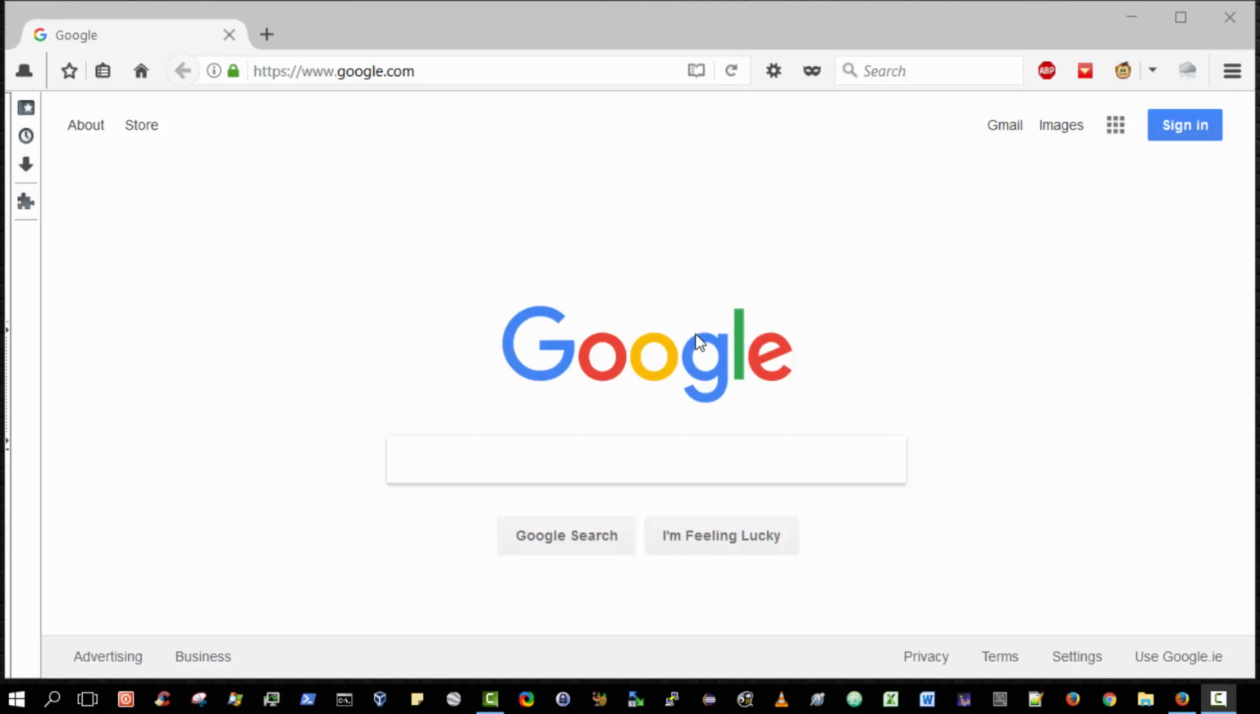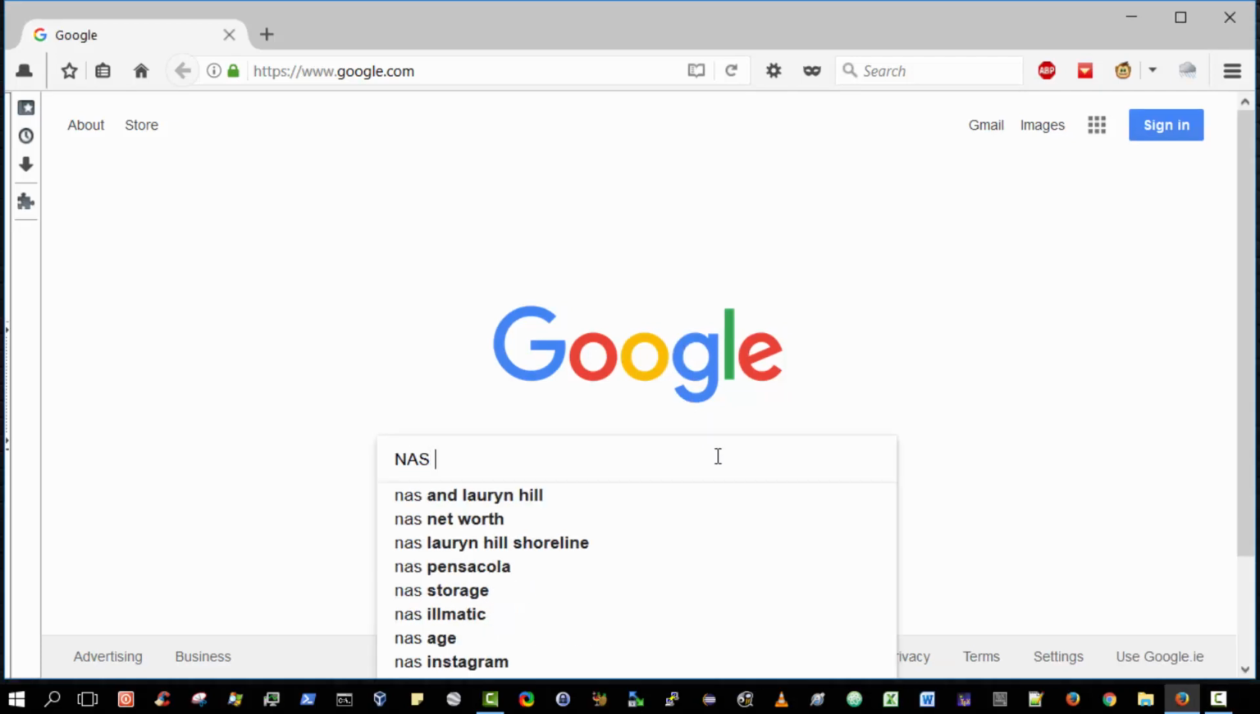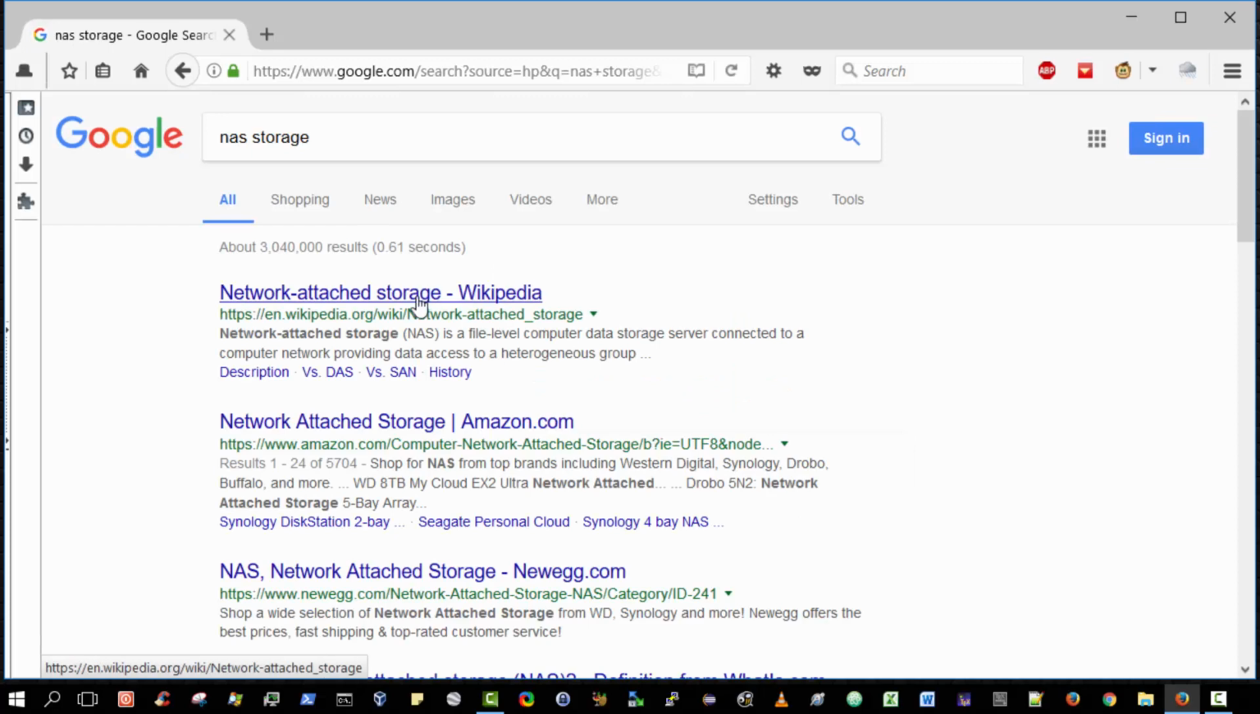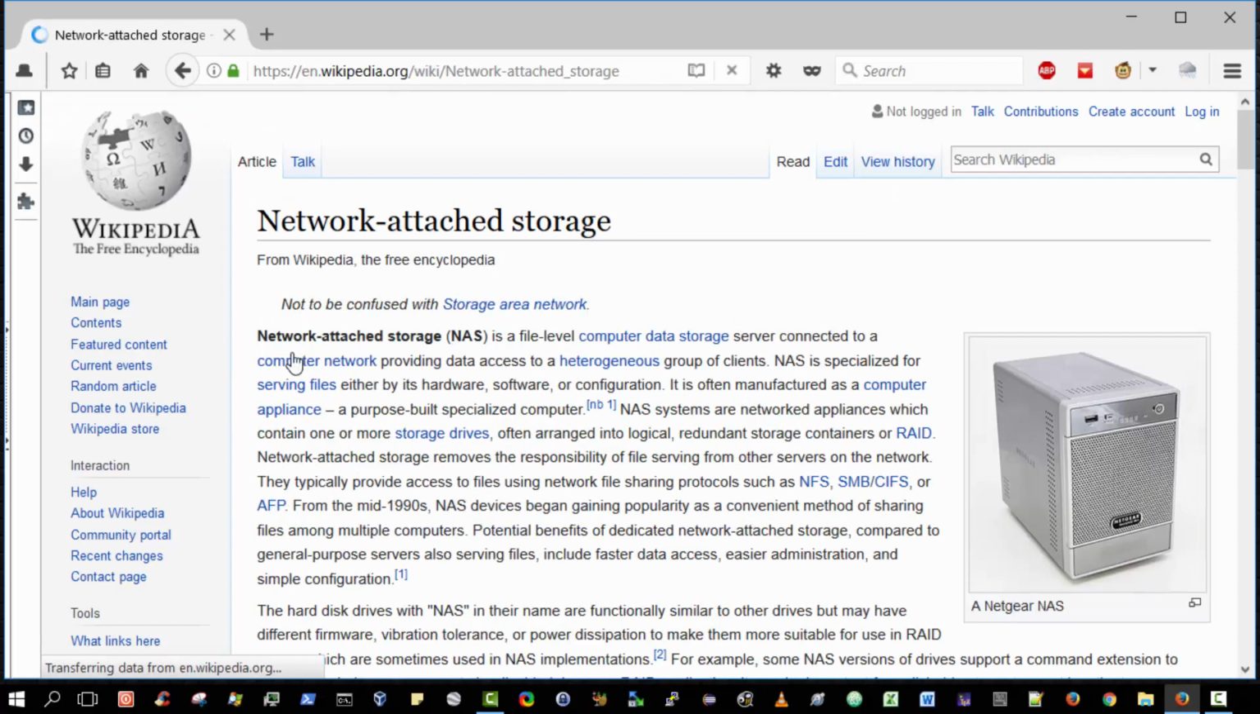Hello and welcome. In this brief video, I'm going to give you an introduction to Network Attached Storage, NAS. So we can jump to your favorite search engine and do a quick search for NAS storage. And the very first link is Wikipedia, we'll just have a quick look. In the first paragraph, it neatly describes what Network Attached Storage is.